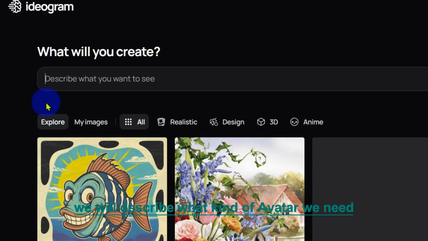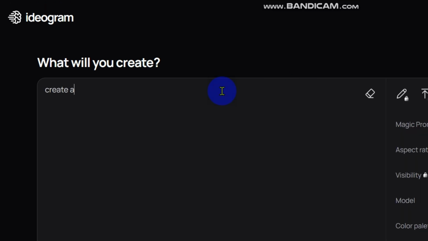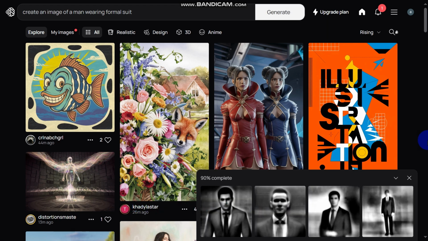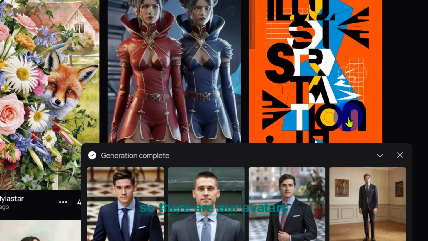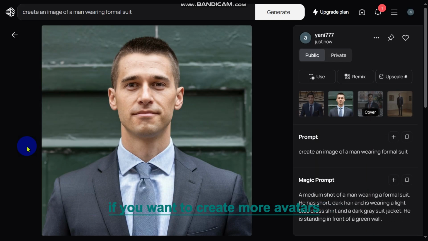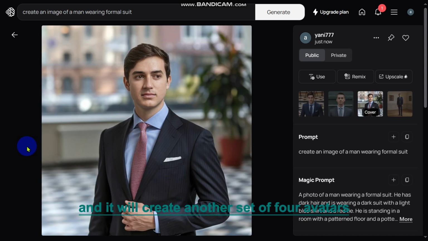In this section we will describe what kind of avatar we need. Now we will wait a few seconds and our avatars will be generated. So here are our avatars. Basically it only creates 4 avatars at a time. If you want to create more avatars, just click generate and it will create another set of 4 avatars.